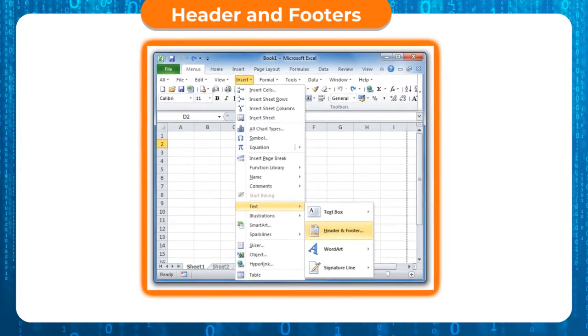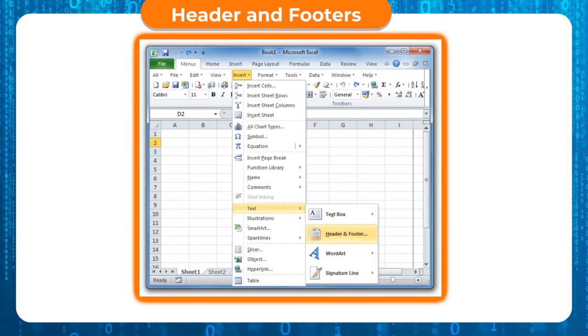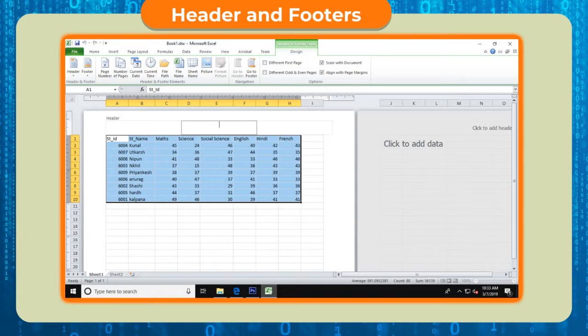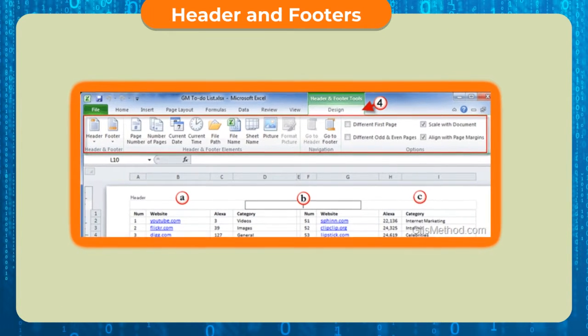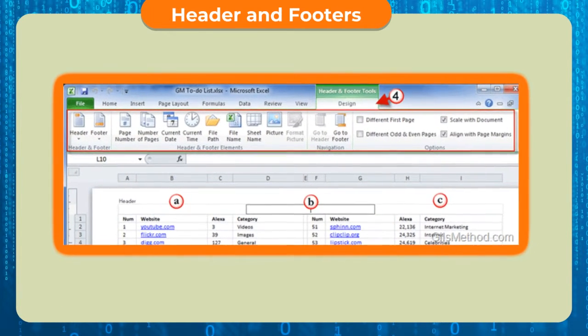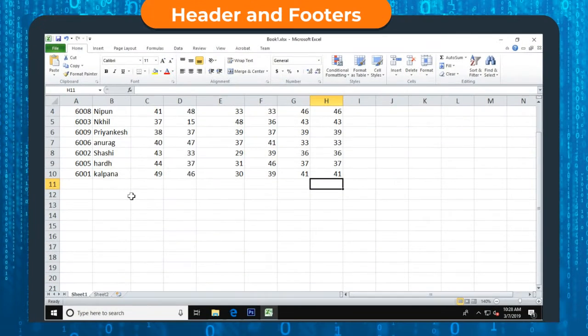Headers and footers. A header is a word or a group of words displayed at the top of the page. You need not type the same text on every page, whereas a footer is a word or group of words displayed at the bottom of the page. You may insert a graphic in header or footer. To add a header or footer, follow these steps.